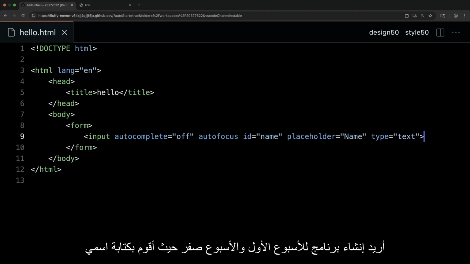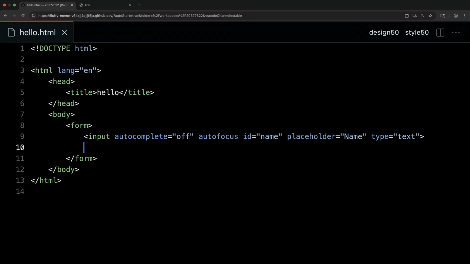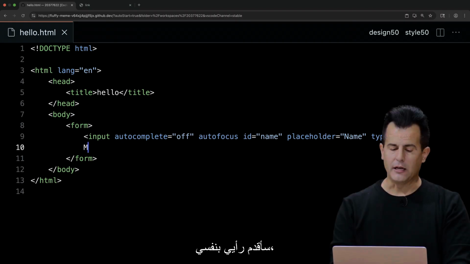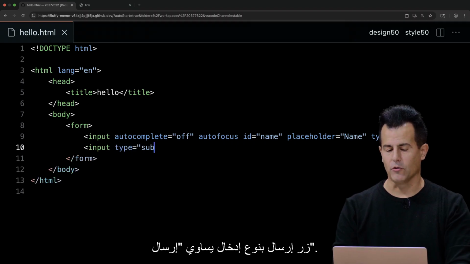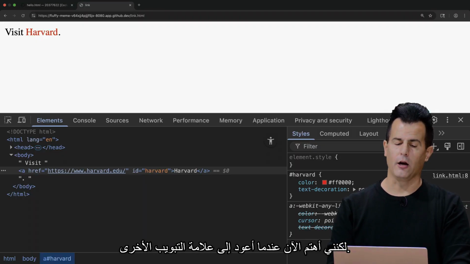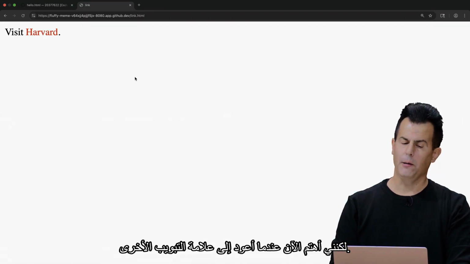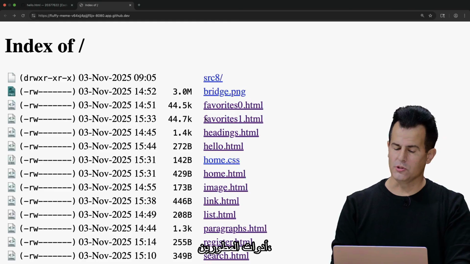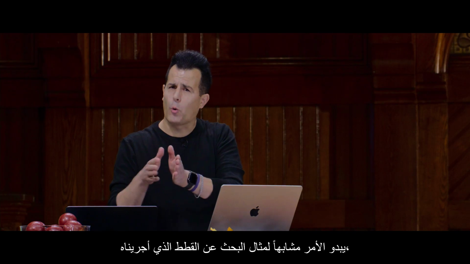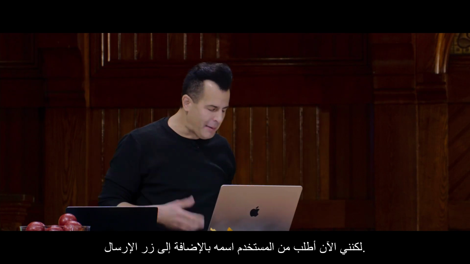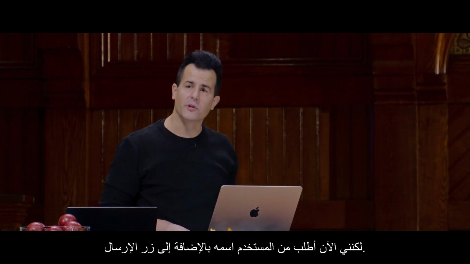In other words, I want to create a program a la week 1 and week 0 where I type in my name and see hello such and such. I'm going to give myself an input, a submit button with input type equals submit. Don't really care what the button says, but I do care now. When I go back to my other tab, close my developer tools, go back into hello.html, I now have something that looks like this. It looks similar to our search example for cats, but now I'm asking the user for their name along with the submit button.